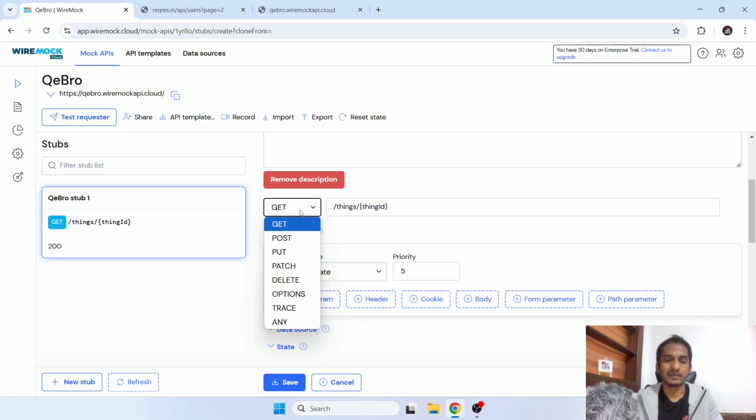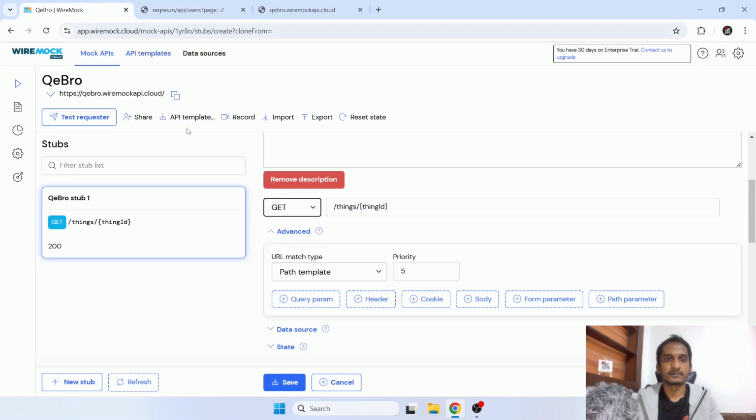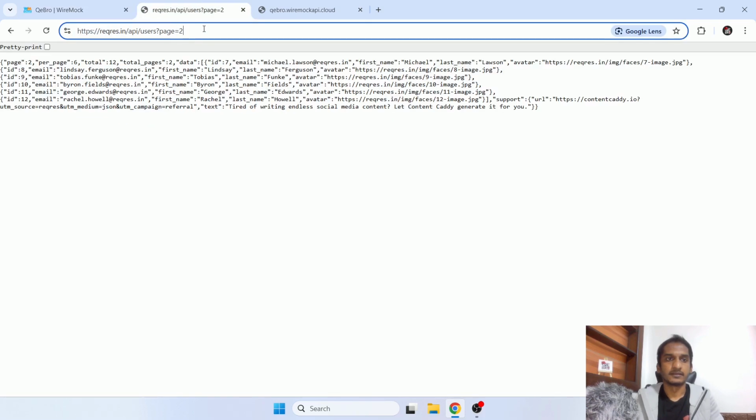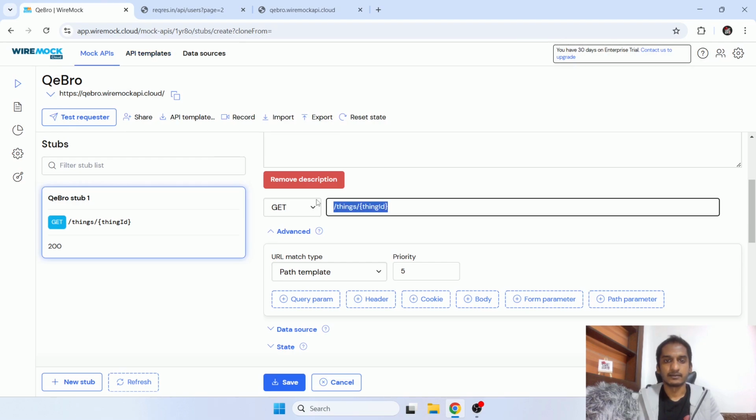Now this is the place where you need to configure your HTTP method. Since this particular request is a get request, here I will select get. And now is the parameter path. This is the base URL part and then the path parameters and the query parameters. So I will take this part and replace it here. And here also, this part is the path params and this part is the query parameter.